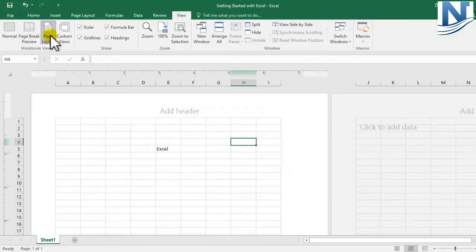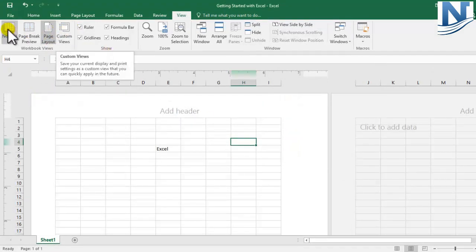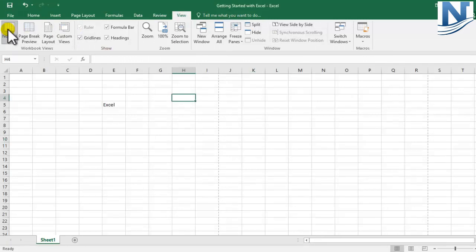We have something called as page layout, which is also a different form of layout which is present. You can also custom your views. Okay, so coming back to the normal view that we have. Okay, so I hope that you have understood what the ribbon consists of.